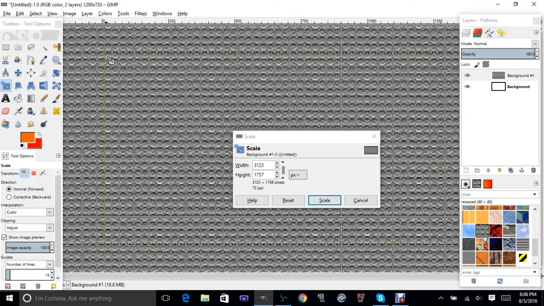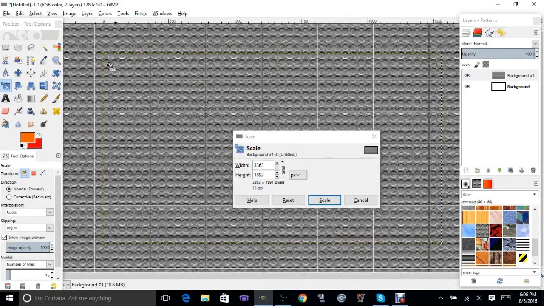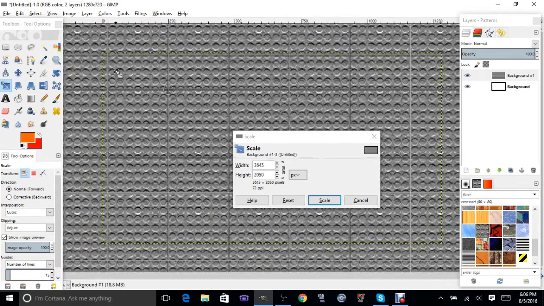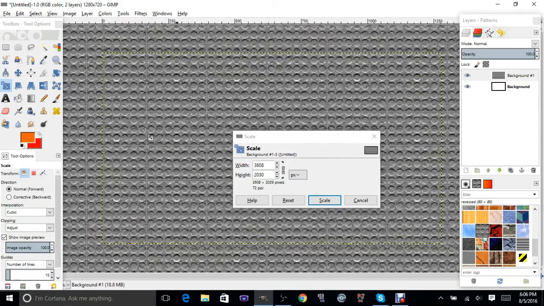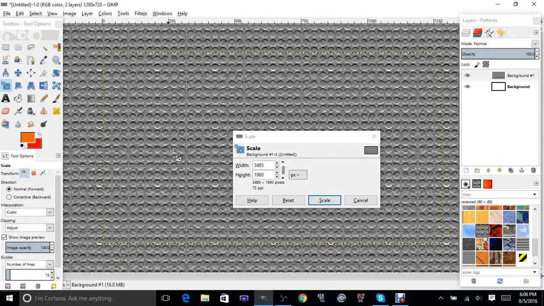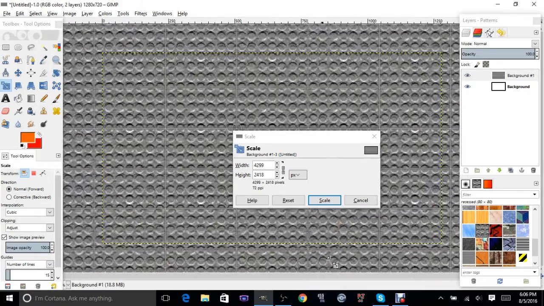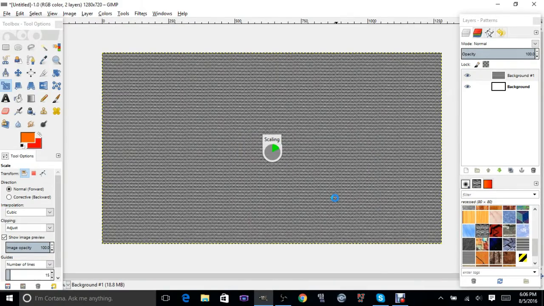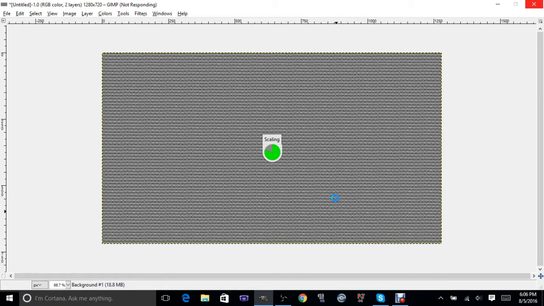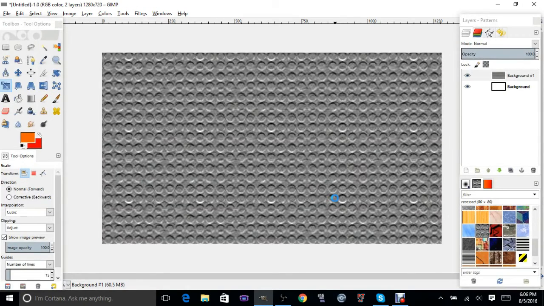And those yellow and black dotted lines are what it will be filling. So you can scale it to whatever size you think looks good. I think that looks good. Let's scale it real quick. And depending on how big you made it, the scaling will take a lot longer. Okay. So then what you want to do is click new layer again.